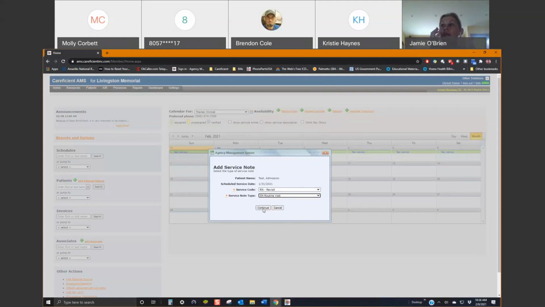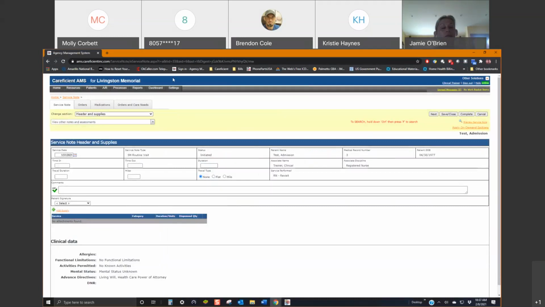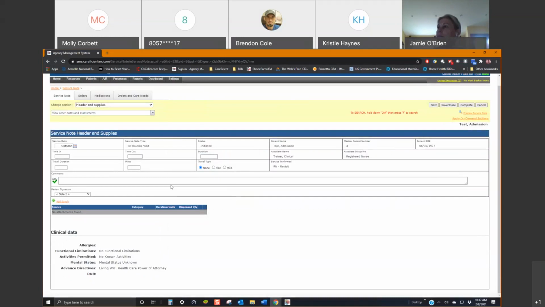Okay, well, we'll start with just one of the routine notes in here for the skilled nursing. We kind of went over that. Oasis integrated the starter care on the same test patient last time. So, all right. The first, of course, every single service note is going to start off the same way. It's going to have the service note header and supply section. This is where you'll enter your time in, your time out. It'll automatically calculate your duration. If you have travel duration, you can enter that and your mileage here.